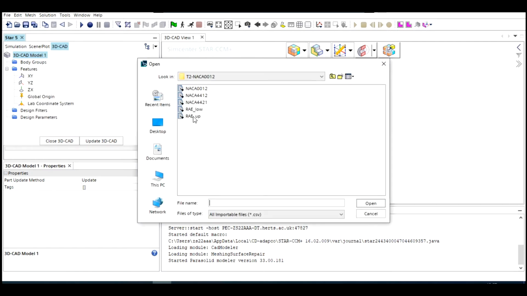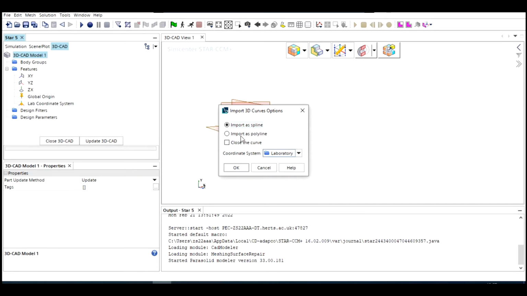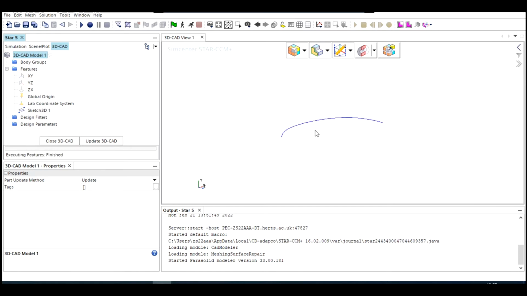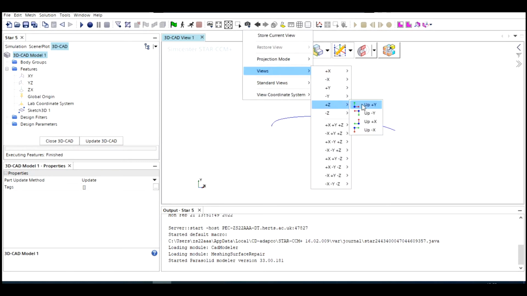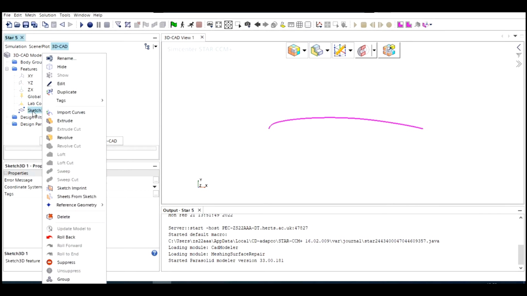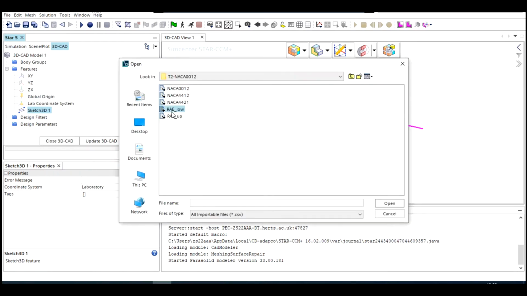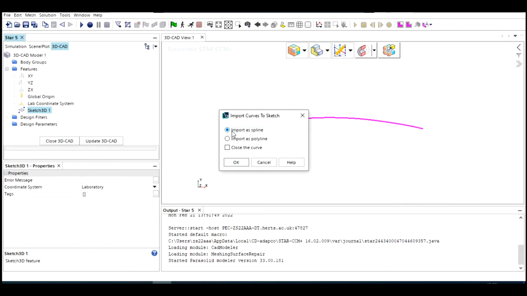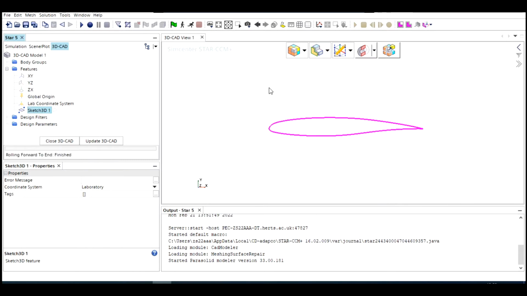In this case, we first import the upper surface, and there are a few options. We choose import as spline, and we don't use the polyline option because it will produce some further problems later. Now we can see the upper surface, and let me adjust the view for you. Now we need to import the lower surface. Right click 3D CAD model, sketch, and import the curves. So now we do the lower surface, open, and again use spline. So now we have the entire aerofoil in this sketch.